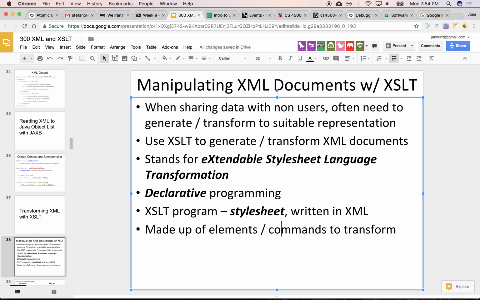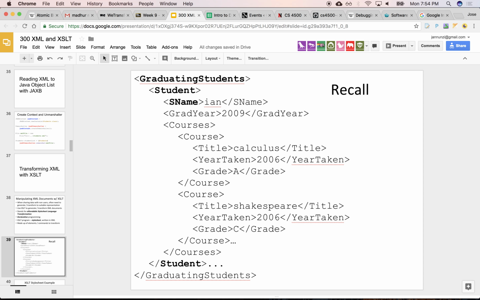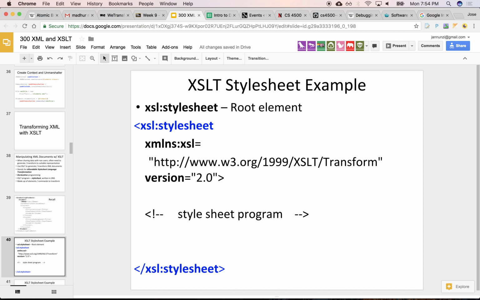Okay, so let's take a look at this. Just recall the original document that we were considering earlier, where we had a fairly normalized list of students and their enrollment in various courses. So, for instance, we could declare or create an XSLT document that would allow us to read that document and transform it using XSLT. XSLT itself is XML.